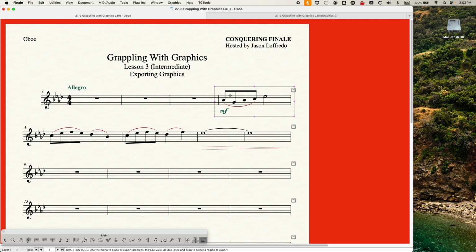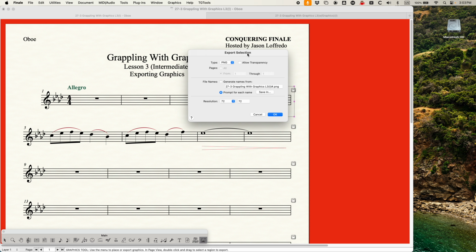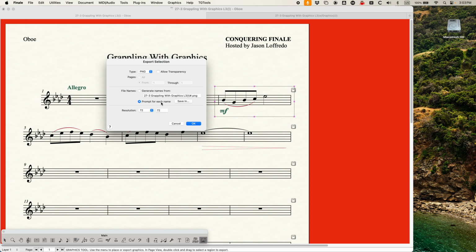So now I have my graphic selection. Now I go to the graphics tool and I can export the selection. And basically you get the same window. The only difference is that you don't have the pages options. Obviously you're not exporting a whole page, so you can't export all or certain pages, right? But everything else is the same. You have the same file types, you have the same ability to allow transparency, you have the same resolution options, generate names, all this stuff. It's all exactly the same, right?